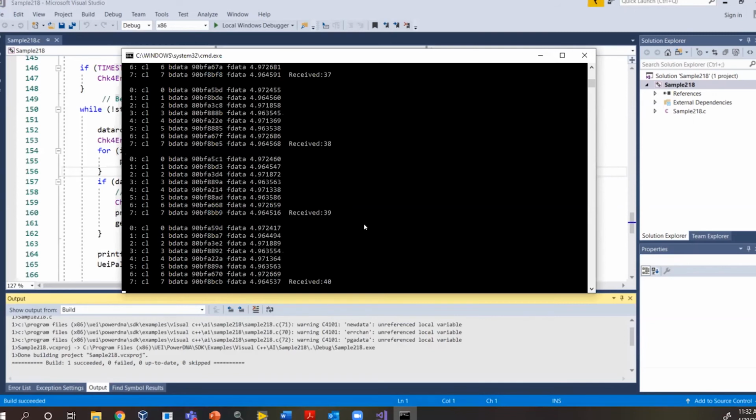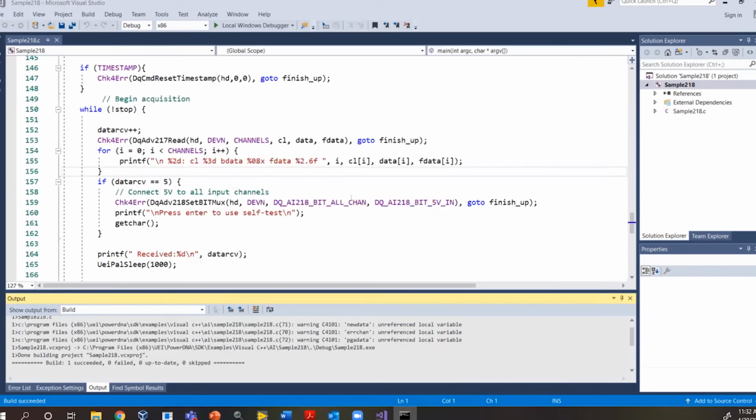So let's stop that example. One of the questions that came in is, how do I know this board has Guardian features? There's a few ways to identify. One is, you can always contact our support team at support@ueidaq.com, and we can definitely help identify which of our boards are Guardian.